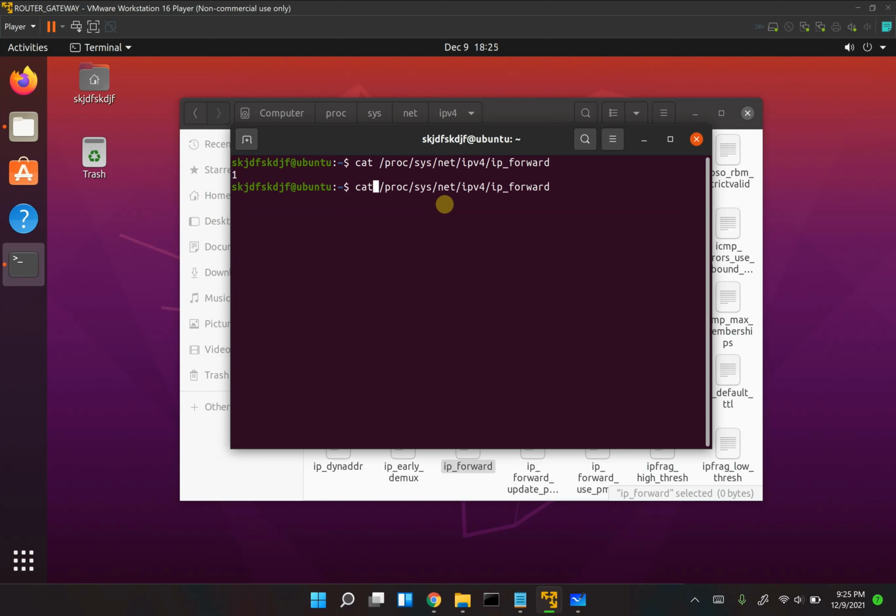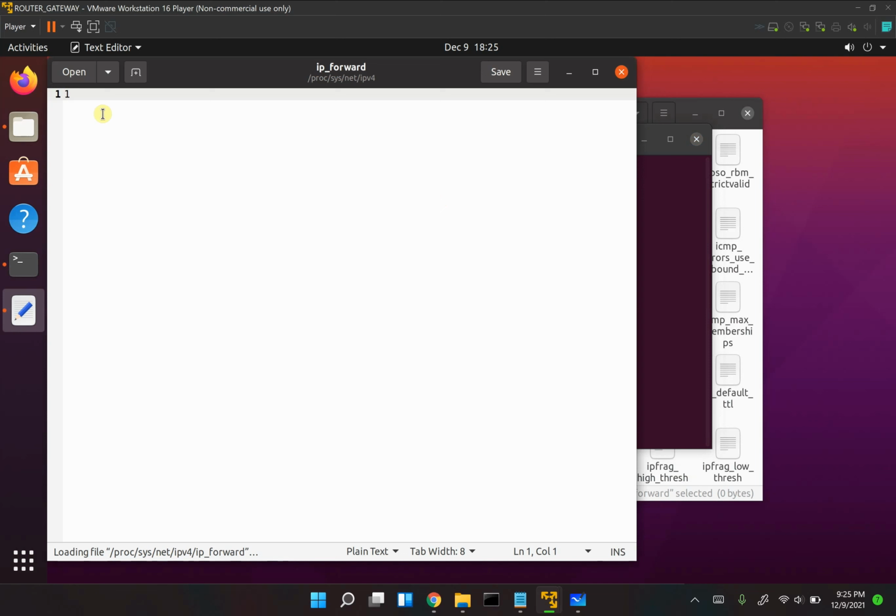I just clicked the up arrow to get back to my last command I typed. We're going to type in sudo gedit, and we're going to use this command to open up the text editor. And the text editor is going to open up this IP forward file. And then we have to type in our password. And there it is. And all you're going to do is type 1. So it's going to be 0 initially, then you're going to type 1, and then you're going to click save.